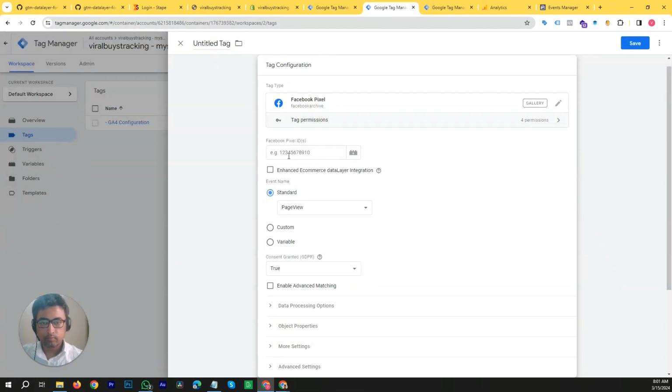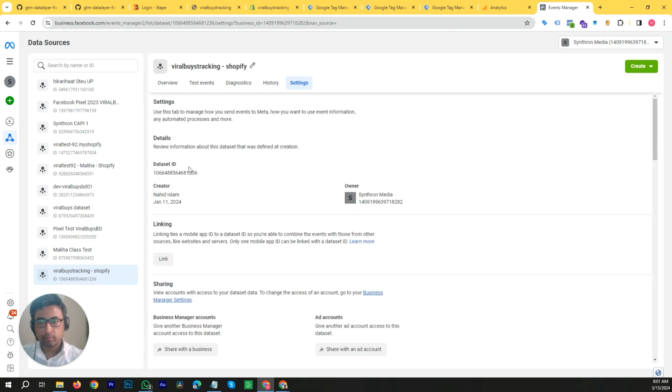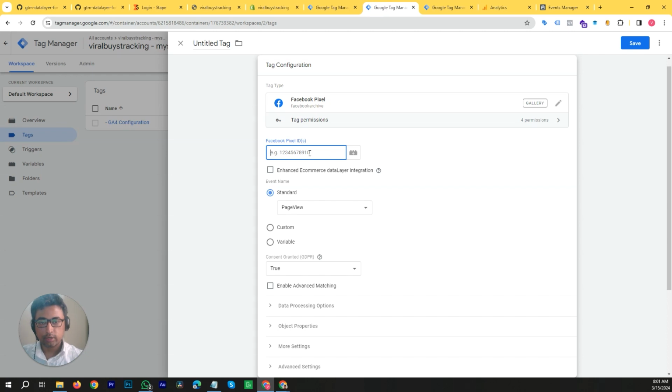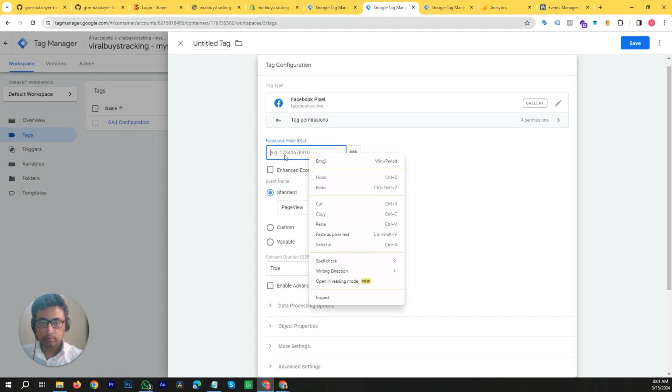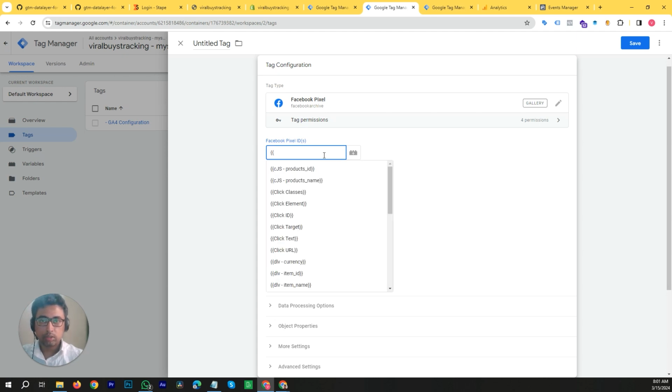Here we need to put in the Facebook pixel ID. So we can either bring it from our events manager, click on dataset, copy to clipboard, and just paste it here. We are not going to do that because we have created a constant variable containing the Facebook pixel ID. Why did we create it? Because in a bunch of places we would require to put in the same Facebook pixel ID.